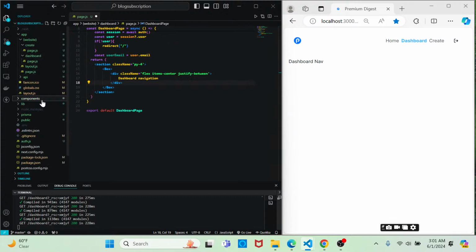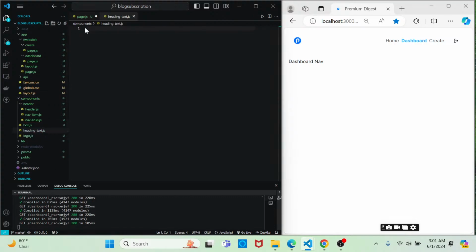So inside of components, I want this to be reusable because I intend to use a header text and description throughout the entire page. So I'm going to put this in the main components directory, not in the directory inside of just the dashboard page. So inside of it, let's add a file named heading text.js, and we'll go to RFC snippet. We'll go heading text, save the file.